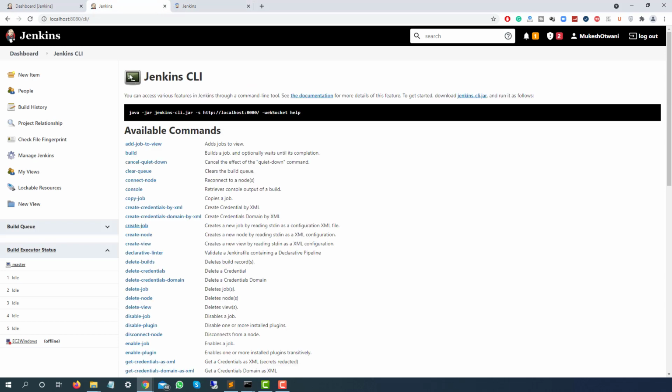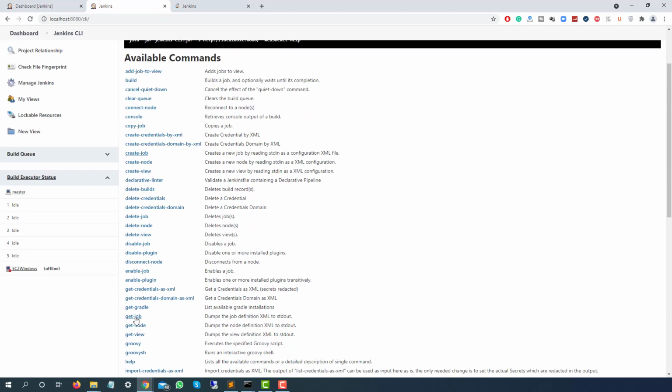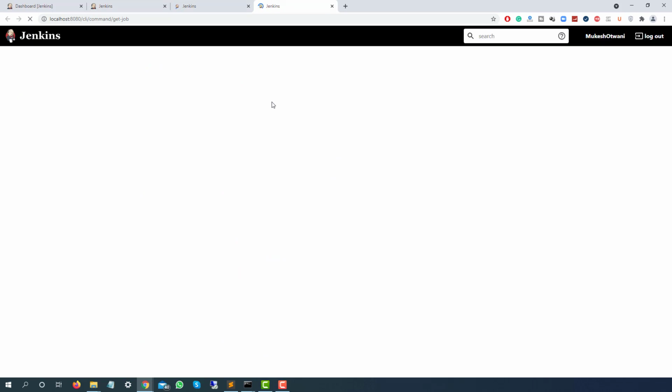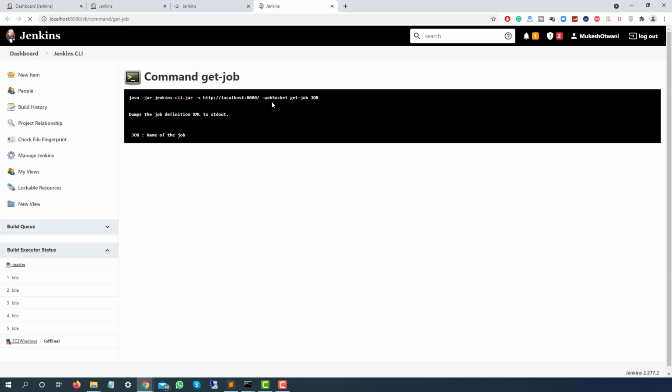So now I will use one more command called get job. If you open this get job command, what it does is, if you have any jobs, it will give you that particular job's configuration as an XML file, and you can use that XML file to create another Jenkins job. So you can create some templates or sample jobs, dump them as XML, and use that XML for creating further Jenkins jobs. I'm going to use this get job command, which will dump the job configuration into an XML file that I will use to create another Jenkins job.